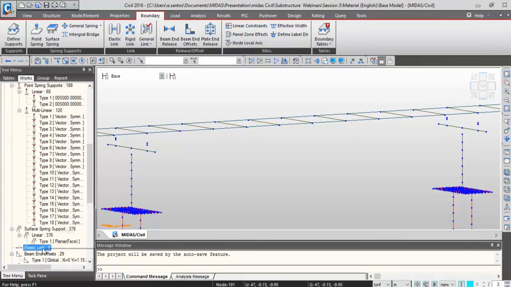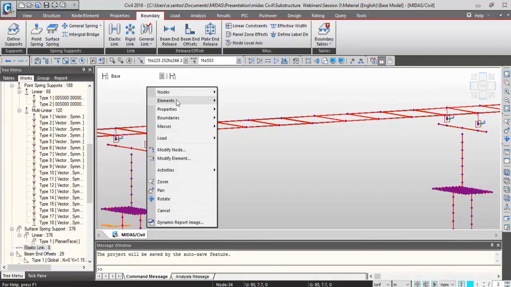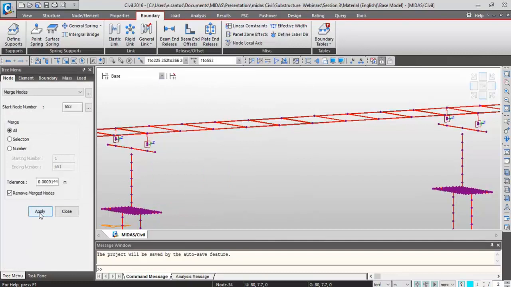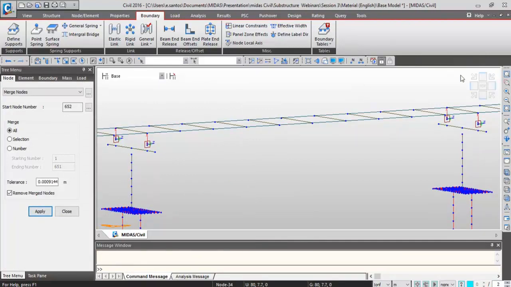So we had 6, now we have 8. Then we do a merge of the nodes, so to make sure that all the nodes are together, we do the merge, we select everything, and then from there we can run the model now.